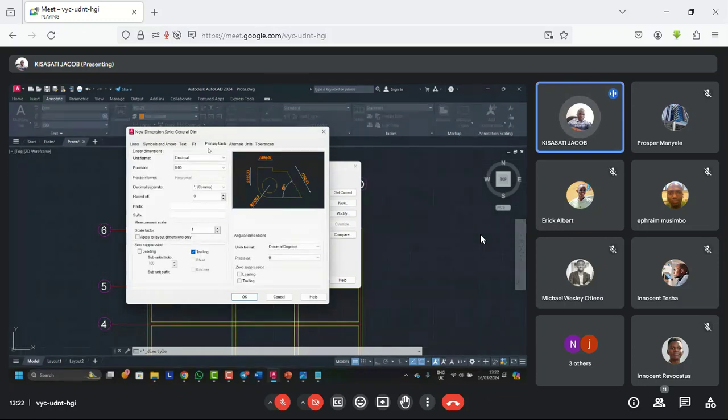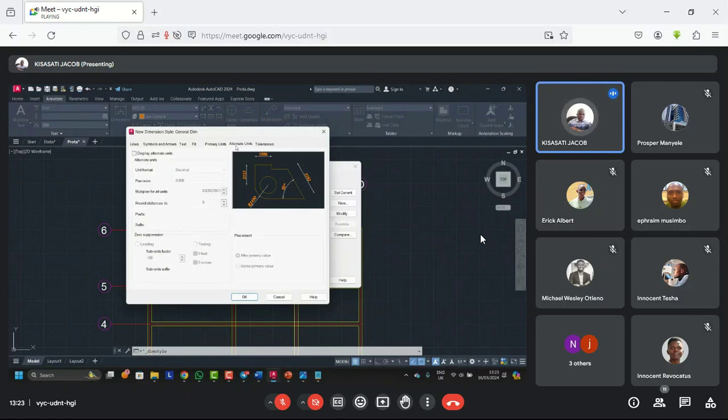This one is important for the primary units. As you can see, we have some decimal points. We don't want these decimal points because for our dimensions, the precision is actually just 0. So for the precision, put 0. Now, what other setting? For the alternate units, there's nothing here to change. As you can see, it's frozen.